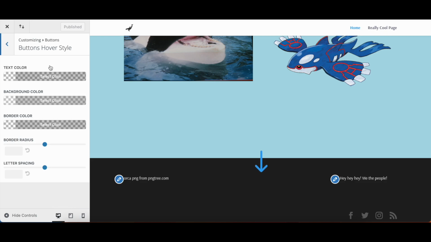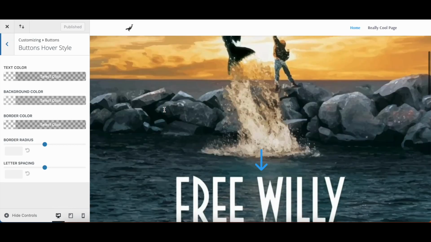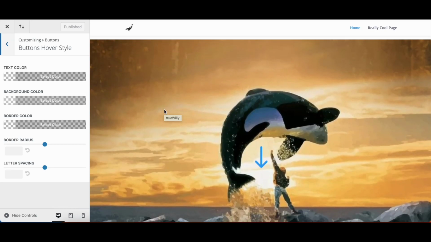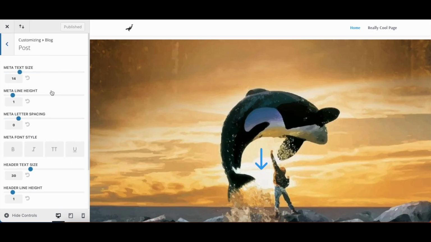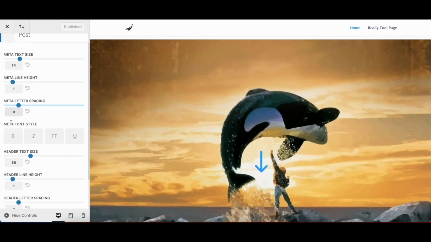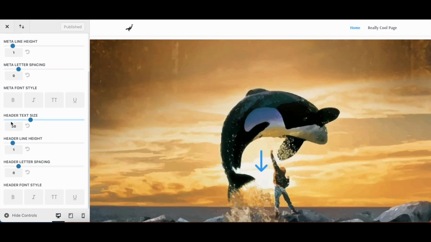We have hover style, where basically when you're hovering over a button, it will set what will happen to that. We can set it so that if you're hovering over a button, it'll become orange or red, things like that. Basically, we can do that here. Blog, this is basically meant to edit how things will be in a blog post, what the text size will be for the meta text, what the header text size will be, header letter spacing, stuff like that.